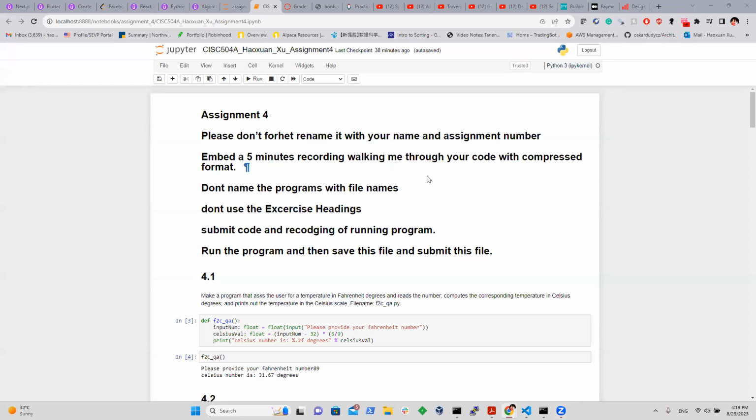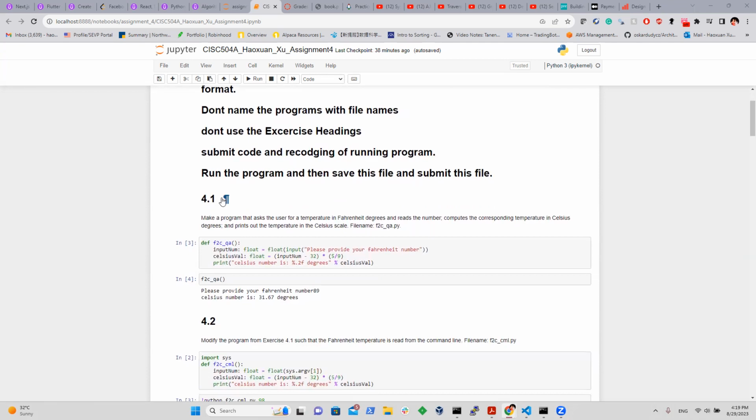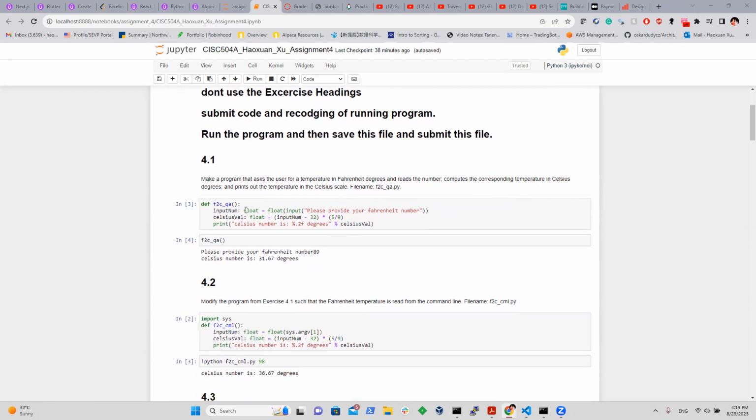All right, guys, we're gonna go over assignment 4 of CISC 5048. This assignment has a lot of questions, so I'm gonna try to go over them fairly quickly. 4.1: make a program that asks the user for a temperature in Fahrenheit degrees, reads the number, computes the corresponding temperature in Celsius degrees and prints the result. This is pretty straightforward.